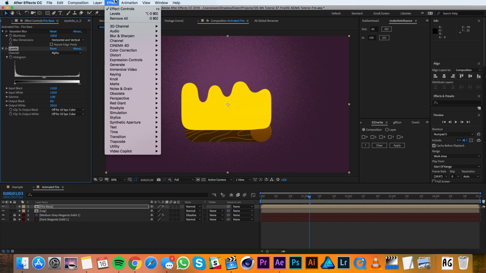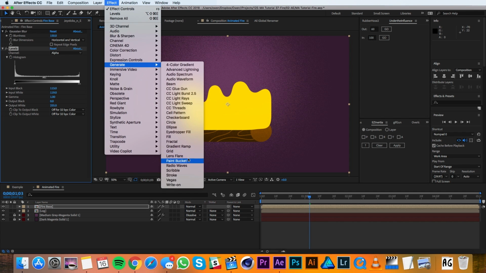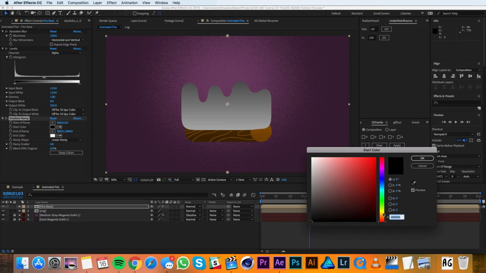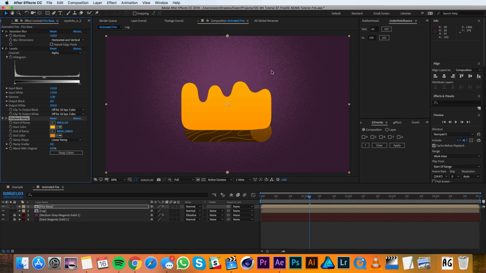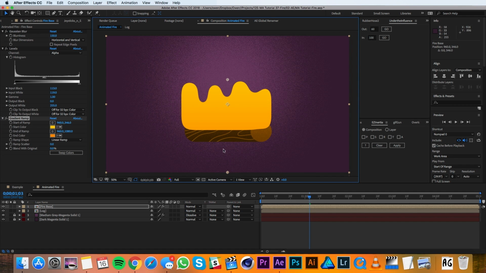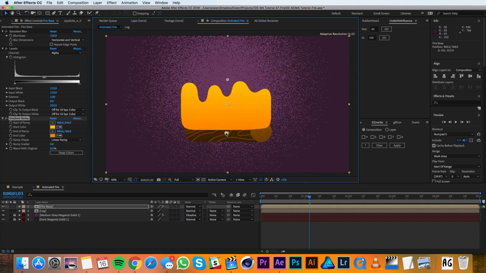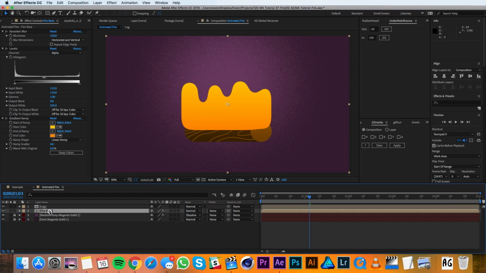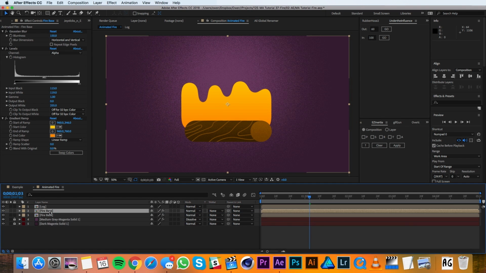Then I'll go to Effect, Generate, Gradient Ramp. In my gradient ramp settings, I'll change the black to a yellow, and the white to an orange. Then I'll adjust the position of my start and end ramp. Then I'll drag the fire base below the log, and then I'll duplicate it.